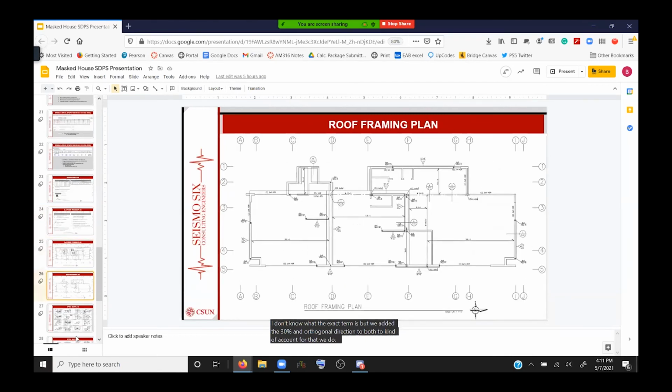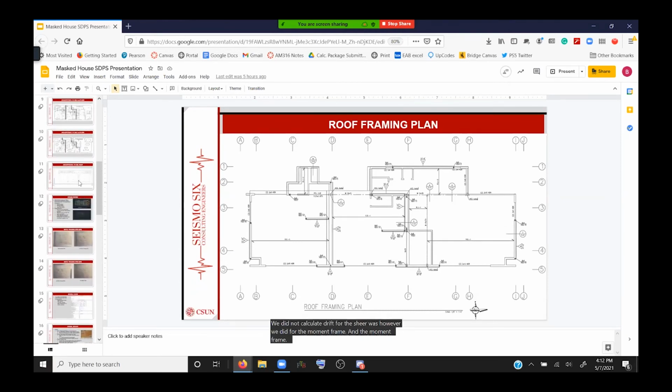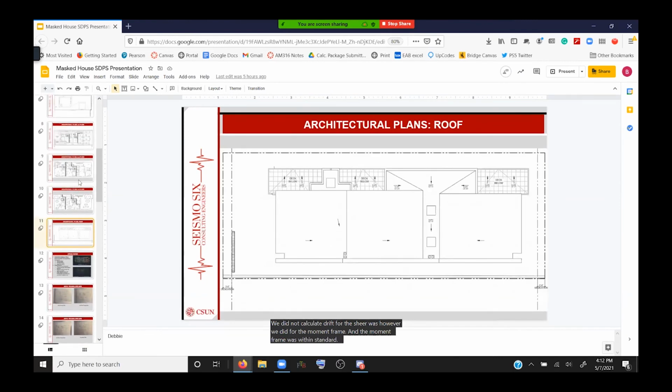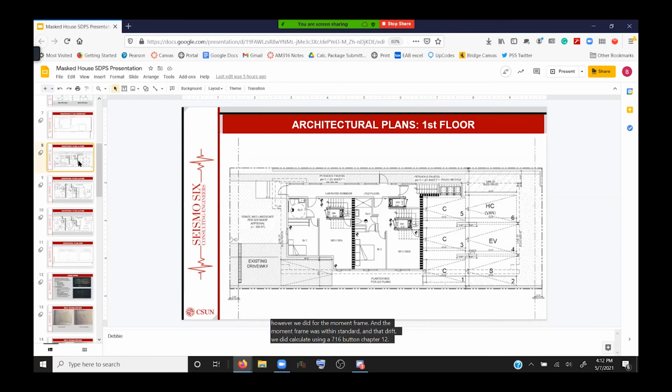We did not calculate drift for the shear walls. However, we did for the moment frame, and the moment frame was within standard. And that drift we did calculate using ASCE 7-16, in chapter 12, using those equations in there. Great. Any other questions? I guess we can open the floor now.